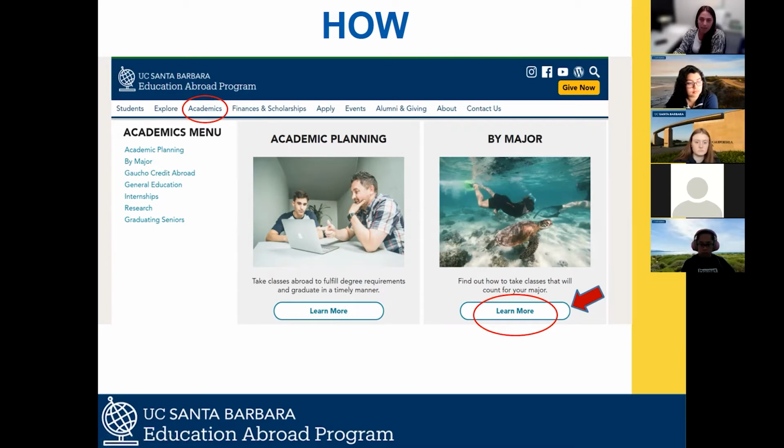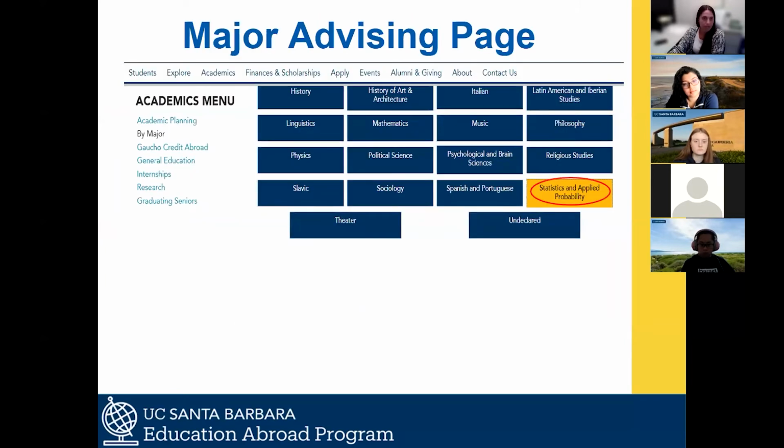And then this is the website where, when you select by major, you'll find specific information and advice from your major department. So by selecting statistics and applied probability, that's where you will be able to access if there's any pre-approved courses and whatnot for your major. And then you can also find videos of UCSB stats majors talking about their study abroad experiences. They link videos to our YouTube channel and our student stories.